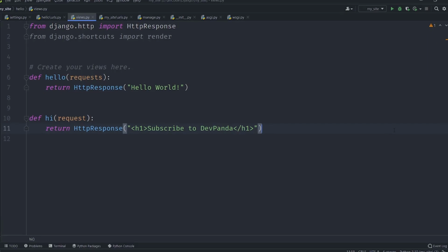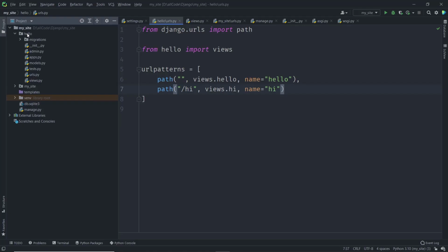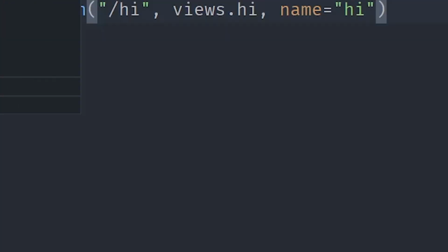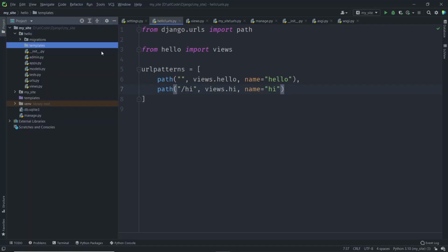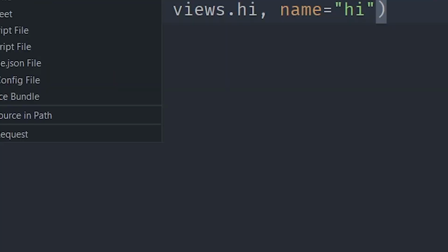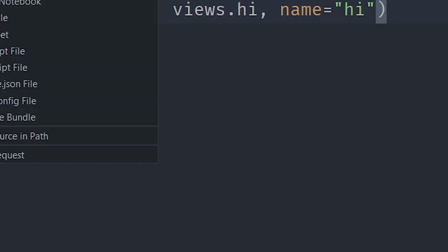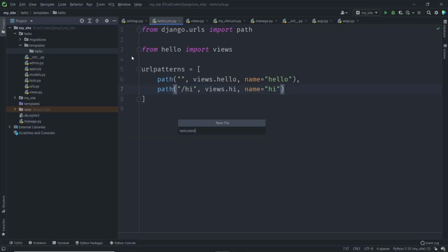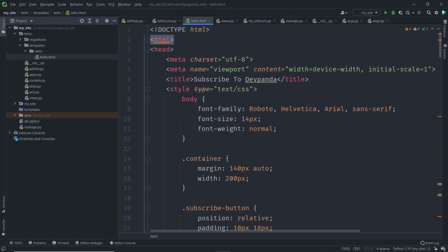As you see, if you have a lot of HTML, this method becomes unreadable easily. To solve this, inside our hello directory, create a new folder and call it templates. Double check if the directory name is templates or not. Inside the templates folder, create a new folder and it should have the same name as our app name, hello. Inside the directory, create a new HTML file and you can call it anything. Let's say hello.html, and copy paste this boilerplate inside the file.